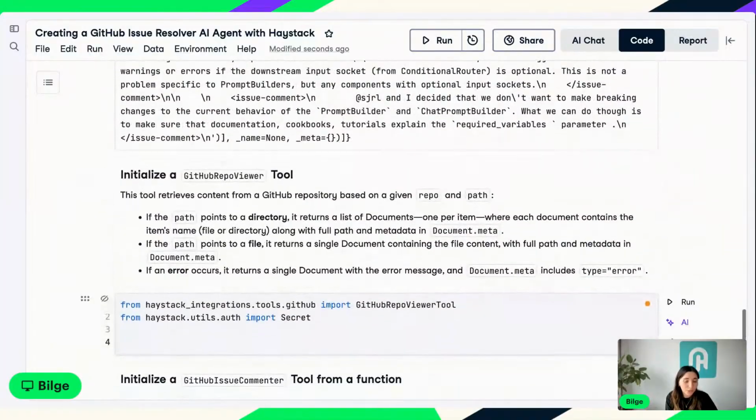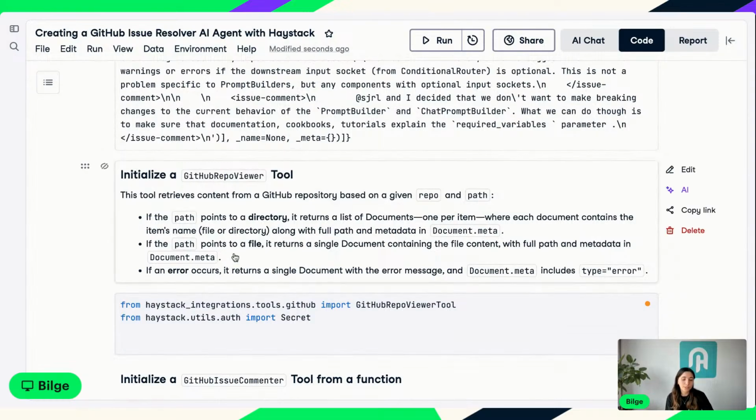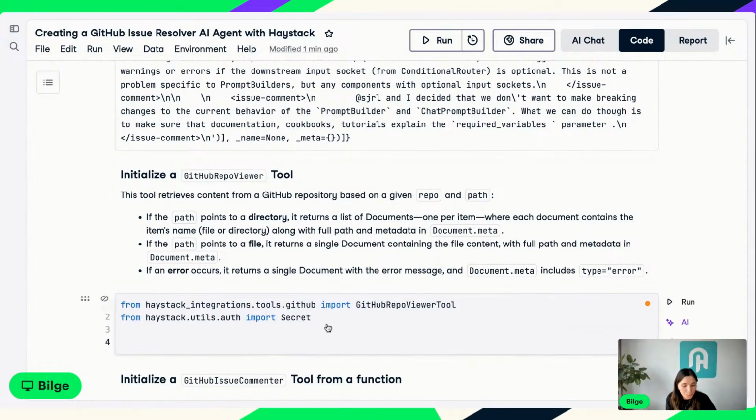But before that, we need to initialize the tools that we are going to use for this agent. So the first tool that we need is this GitHub repo viewer tool. What this tool does is it retrieves content from a GitHub repository based on a given repo and path. It iteratively explores the repo. It goes through the directory, and if there's another directory and it thinks that it needs to go there, it can go into that directory. So it helps us explore every file that we have in the directory.